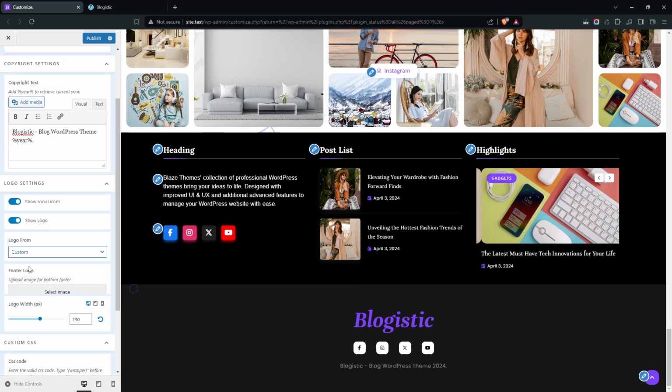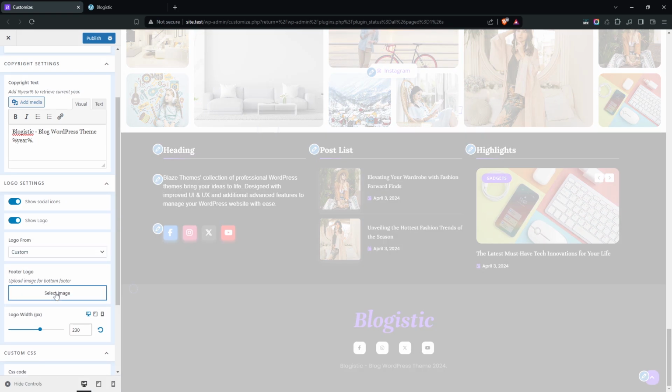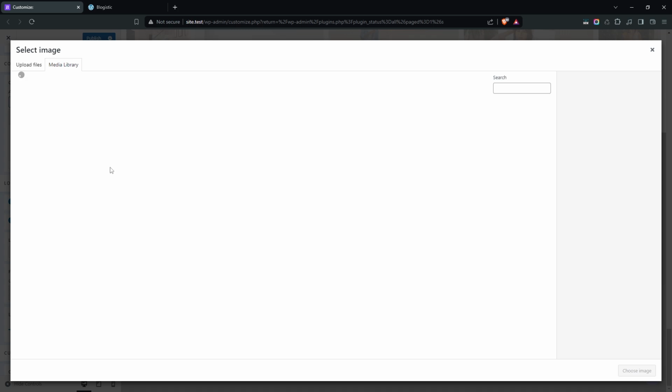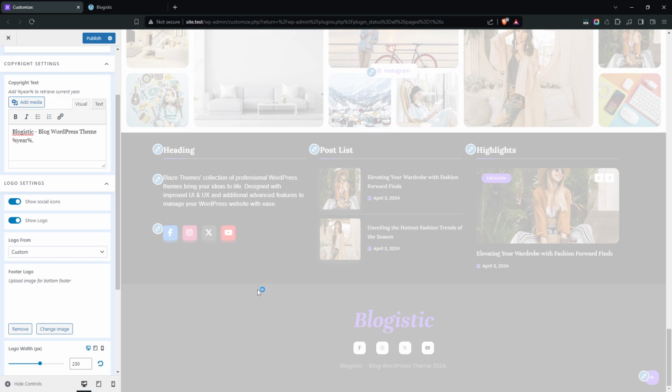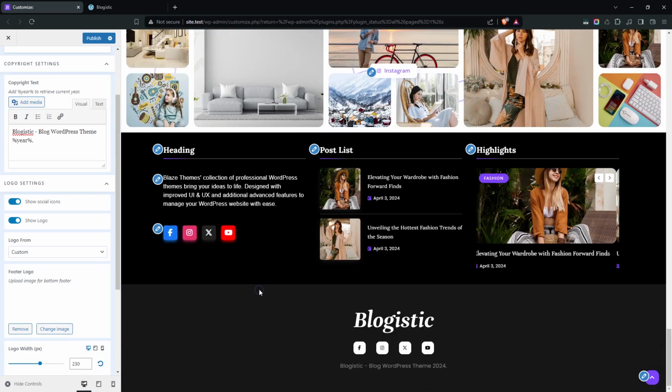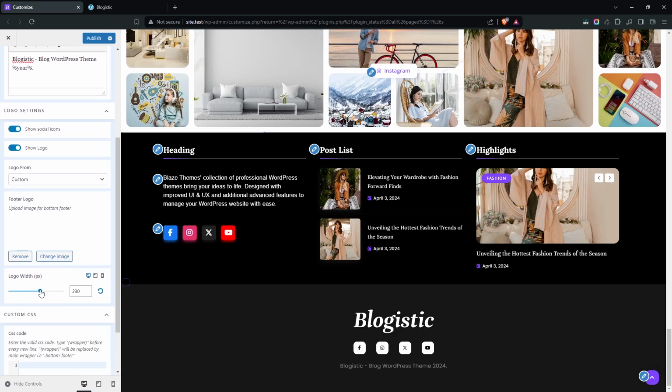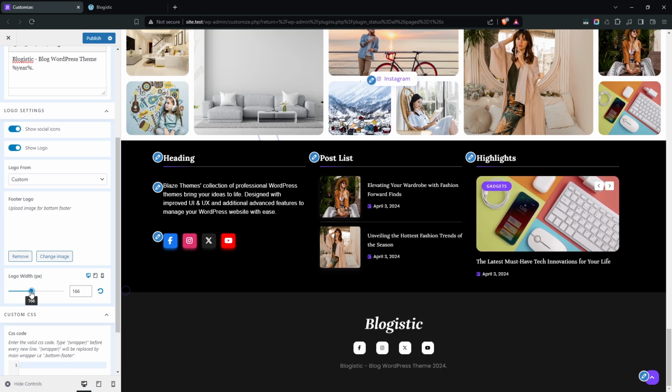You can pull the logo from the site or upload a custom logo. If you selected custom logo, upload footer logo. You can also determine logo width.